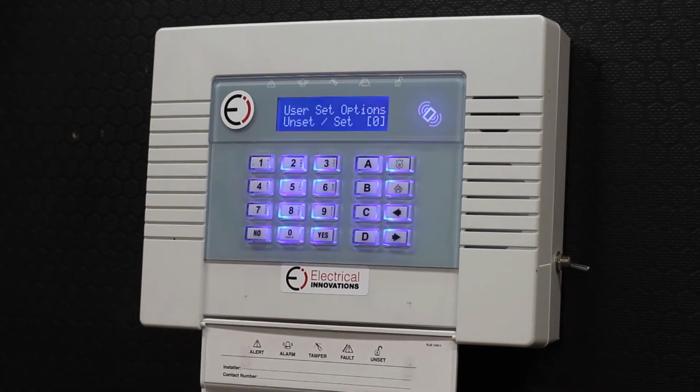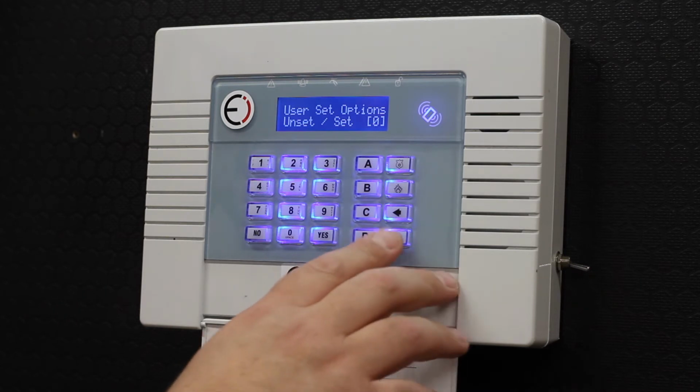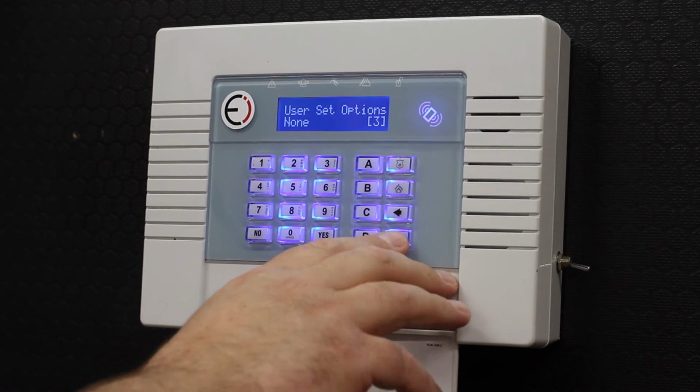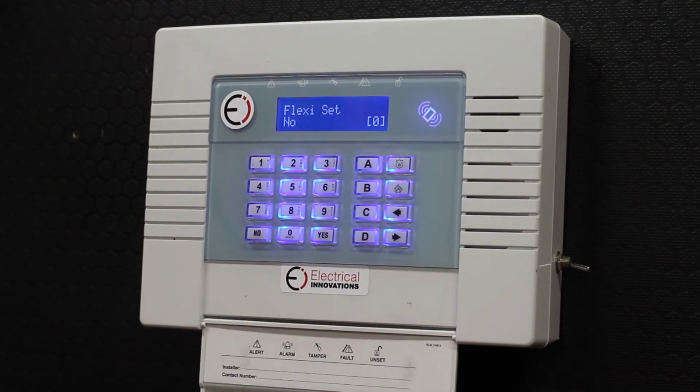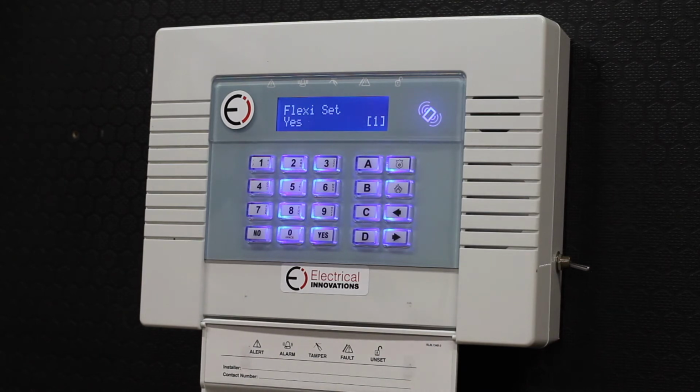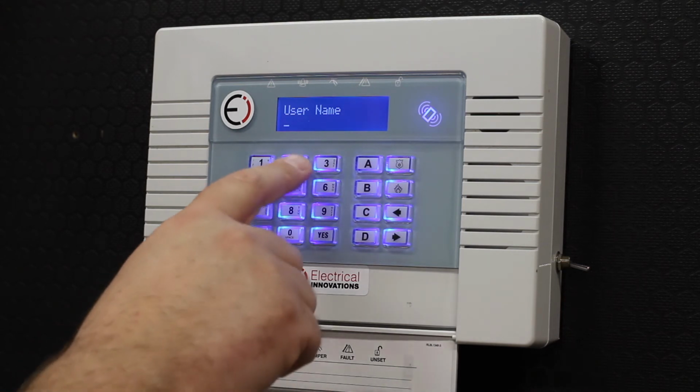You want to be able to set and unset the system, but in the case that you only wanted to be able to come in or out of the property, you can change them options here. You do want the ability to flexible set. That means you want to be able to choose between A or B. And then we're going to choose the username Ben, why not?